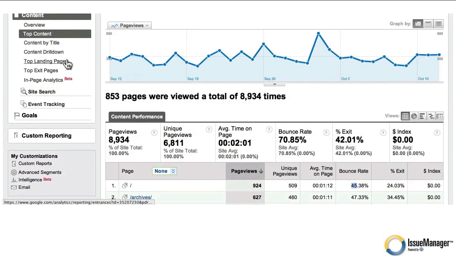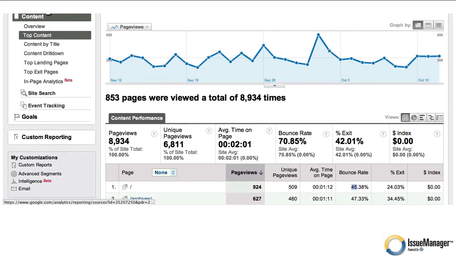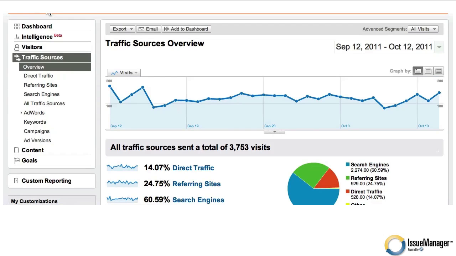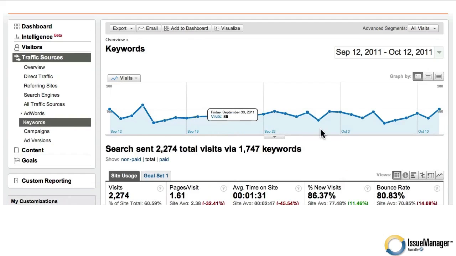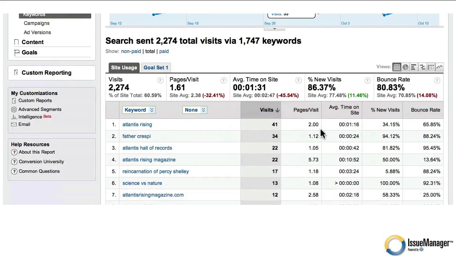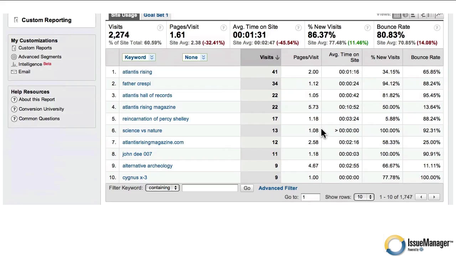Let's shift gears and go to keywords. How did people, readers, find a magazine in Google search? So we go to traffic sources here, and then we go down to keywords, and that'll bring up all the keywords that people are actually typing into Google and other search engines to find your magazine.